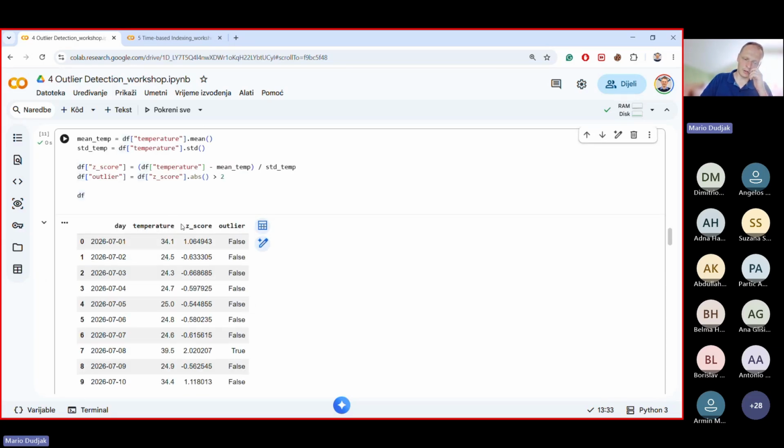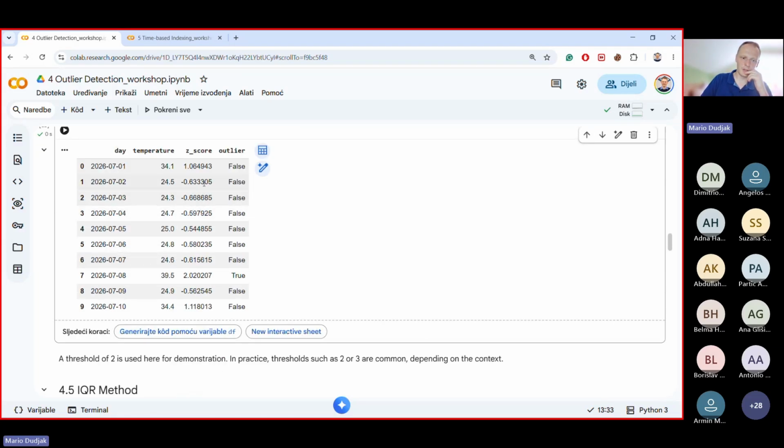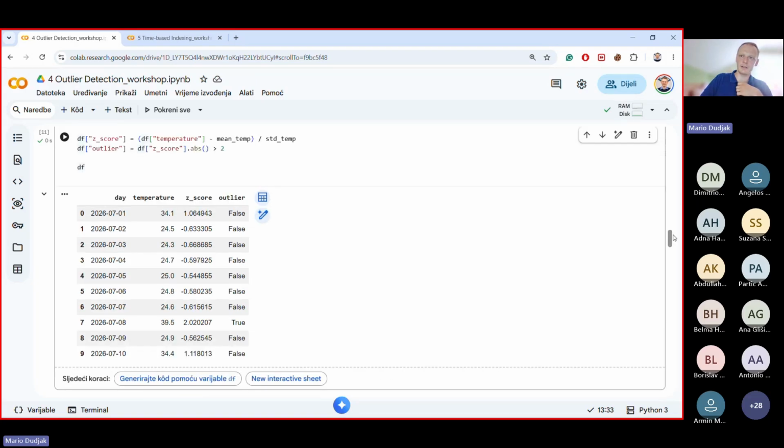And I will now print out the data frame. So our data frame now has 2 new columns: the z-score and the outlier column. The z-score column states how many standard deviations a value is from the mean value. For example, this first value, 34.1, is 1 point something, let's say round up to 1, so 1 standard deviation further from the mean.